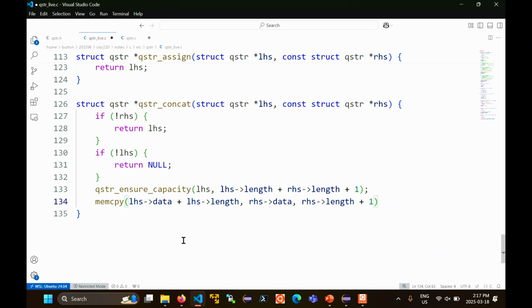Why the plus 1? Remember the length does not include the null terminator. I know that the null terminator is at the end of RHS's data array because all of our functions ensure that the null terminator is there. So I want to copy all the characters belonging to the right-hand string, plus its null terminator.